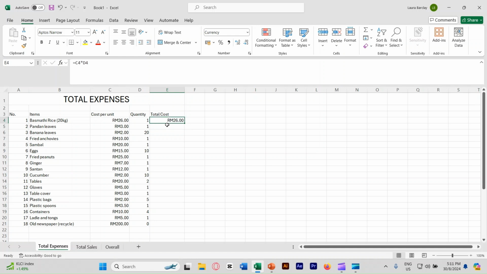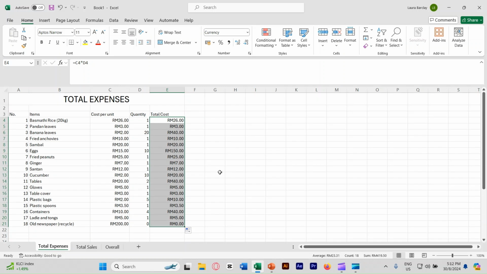So right now, let's click back on E4. If you can see the little square knob at the bottom corner right here, when you move your mouse, it turns into a black plus sign. Once it turns into a black plus sign, start clicking and dragging all the way down until E21. Now you can see all the prices right here, correct?